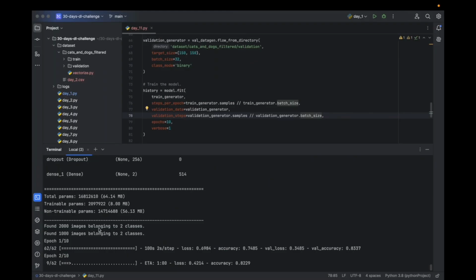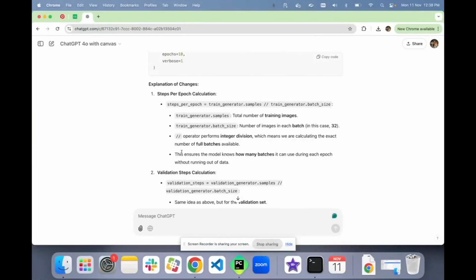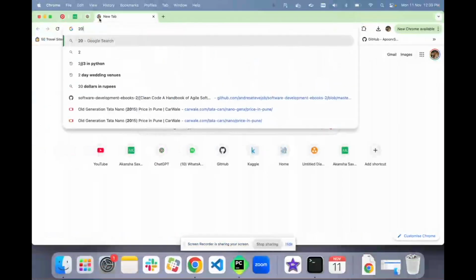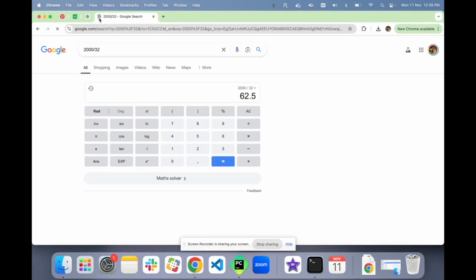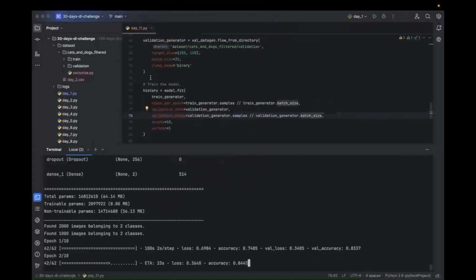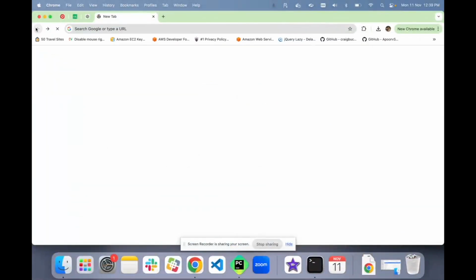It has 20,000 images for training and 10,000 images for validation, I guess. Now, how will the steps per epoch be generated? This will be the total number of training images, let's say 2000, divided by the batch size of 32. 2000 divided by 32 will be 62.5. So 62 will be the steps per epoch. That way it is not going to cross it. Okay, nice.